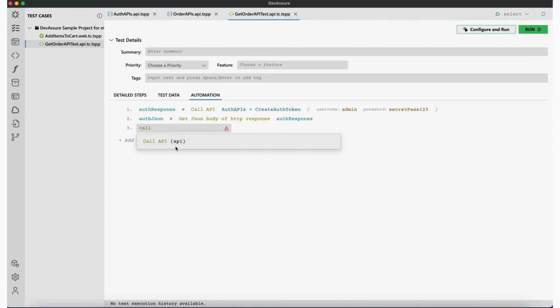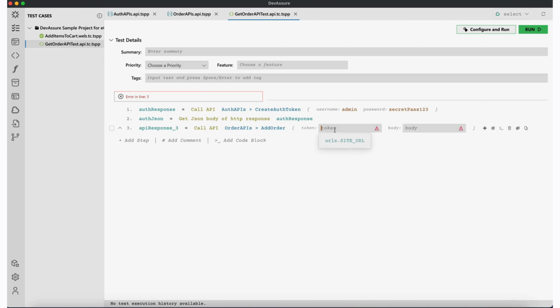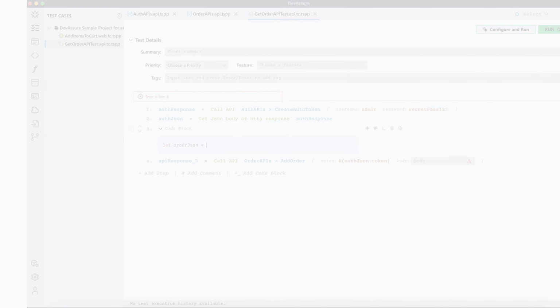The remaining APIs will be called and the test data values will also be added from within the script. The API for add order has been parameterized with the request body. To add the JSON object for the request, DevAssure's advanced code blocks will be used. The script within the code blocks can be written in JavaScript.